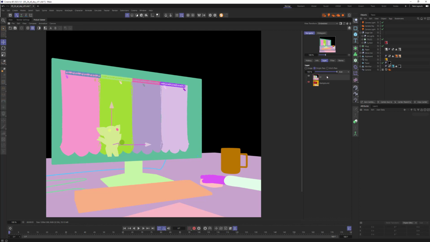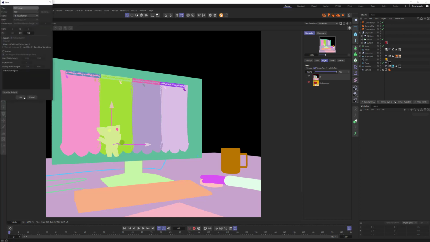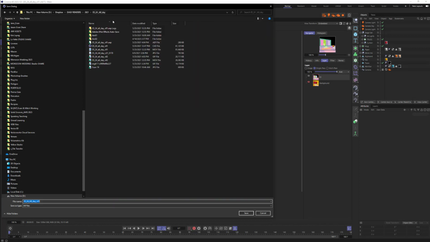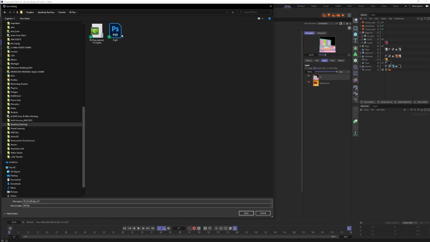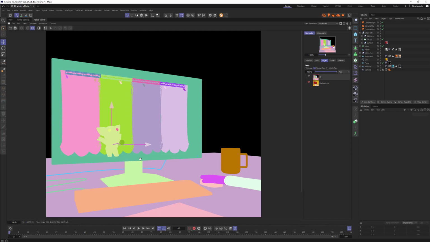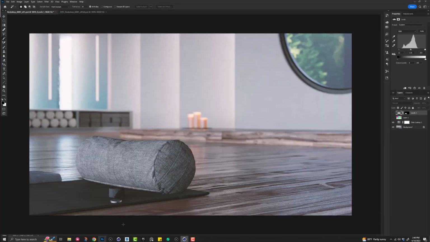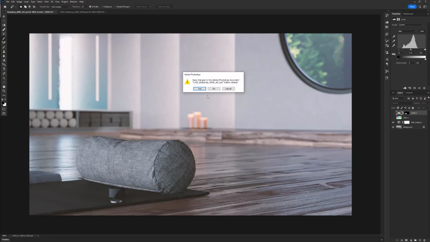And so since this is selected, I'm in single pass and I've clicked on the ID pass, same thing. I can say file, save image as. I'm going to save it also as a PSD, 16-bit here. And, oh, where did we put that one? Here we go. Speaking, teaching, tutorials, ID pass, pig 1. I'm just going to add the words ID to the back of it. And that's it. And so if we come back to Photoshop now, so we're done with you.